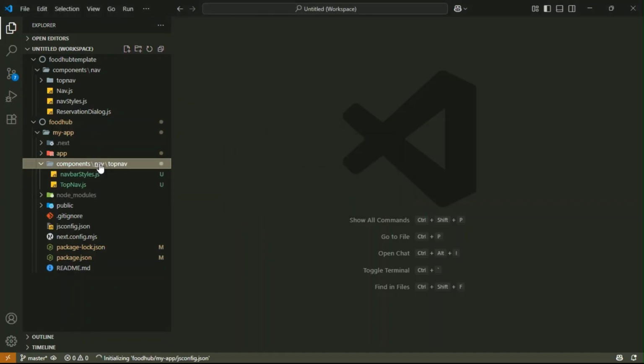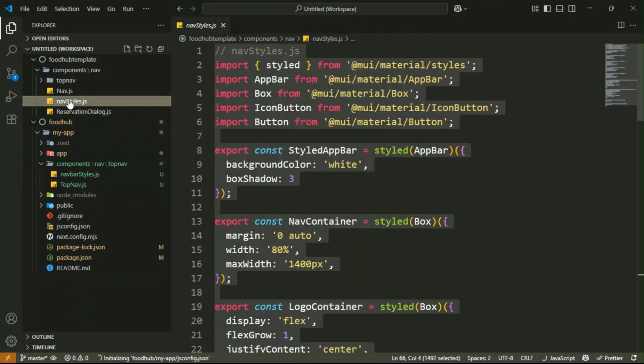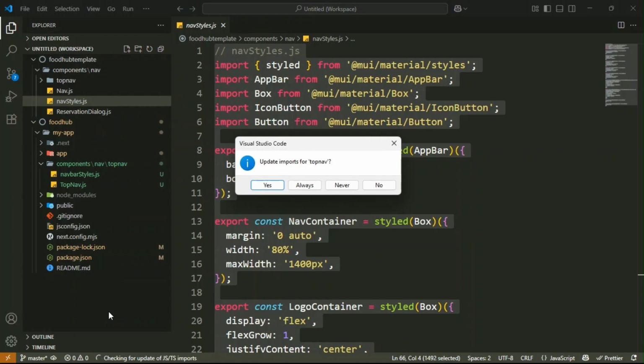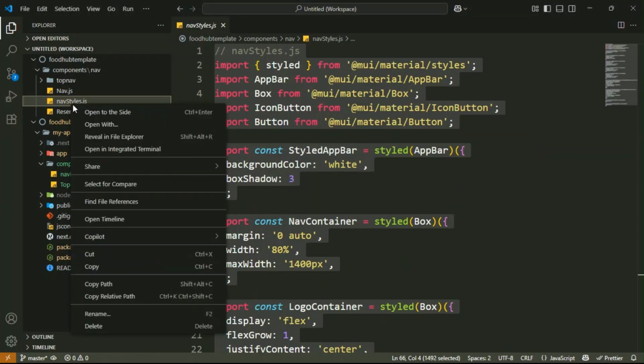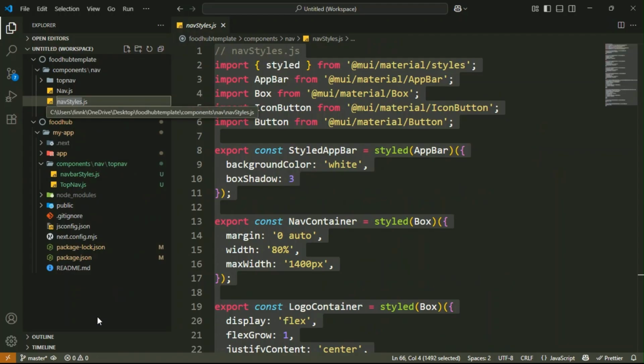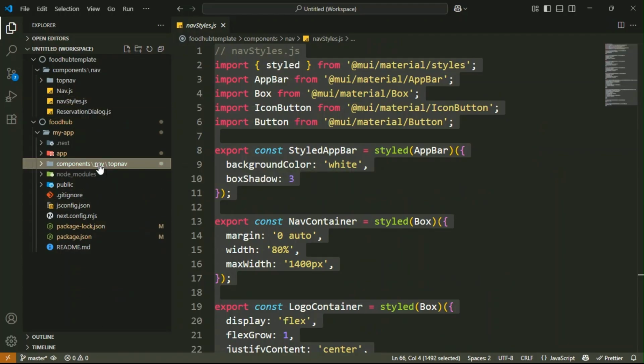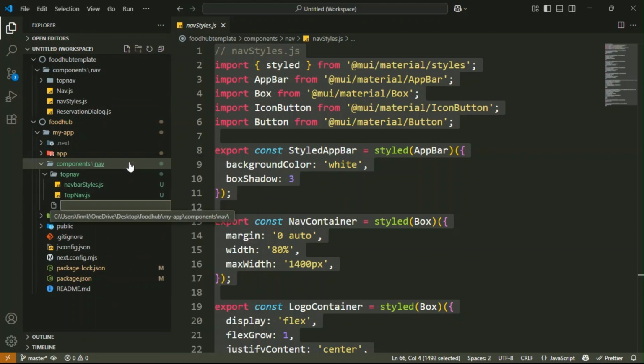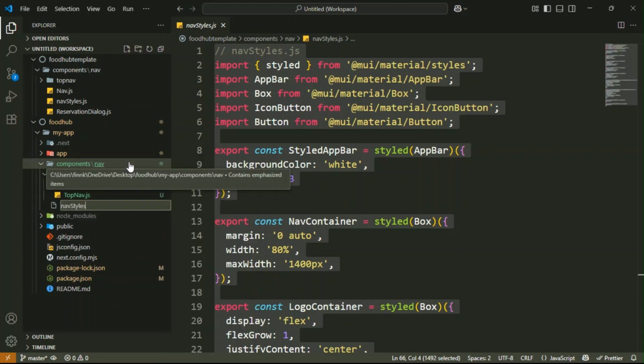After that, here we have this file, copy this. Update import for TopNav. Basically this file, copy this file name. Just go inside the Nav component. Make sure that inside Nav, then create the new file, Nav.